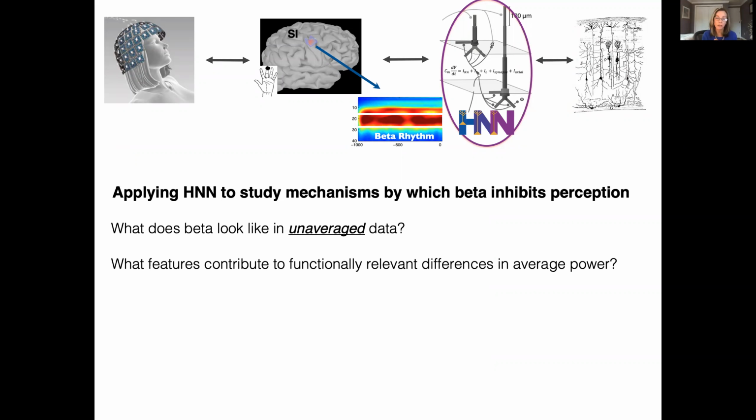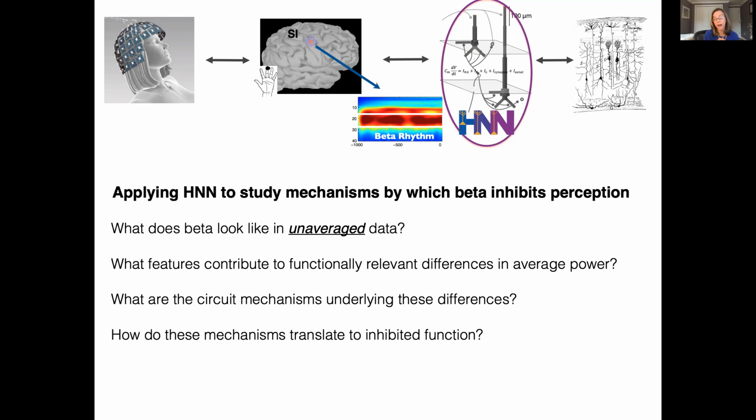When we have that information, we can then ask, okay, so what features of this expression are contributing to these functionally relevant differences in average power that we see? Higher average power, I don't feel the tap to the finger. From there, we can try to understand what the circuit mechanisms are that are creating these features in our signal. And then finally, how do these mechanisms translate to, I didn't feel that tap to the finger?